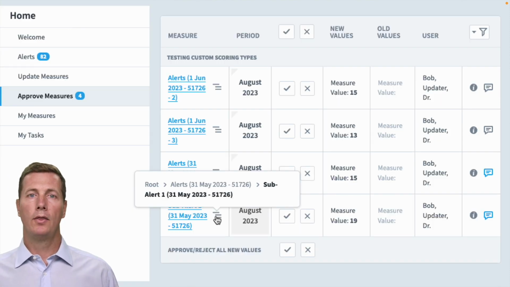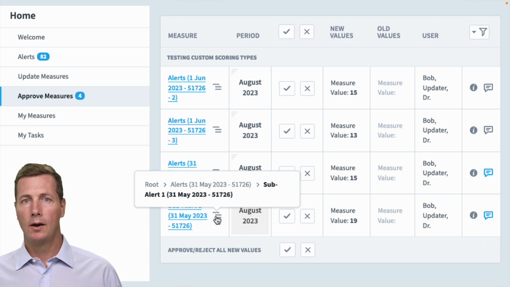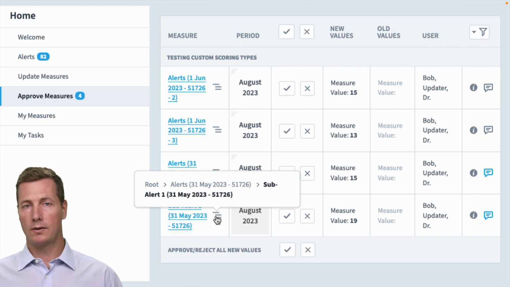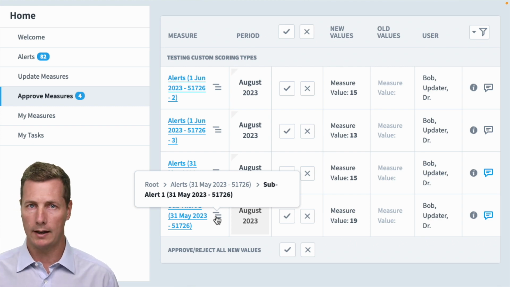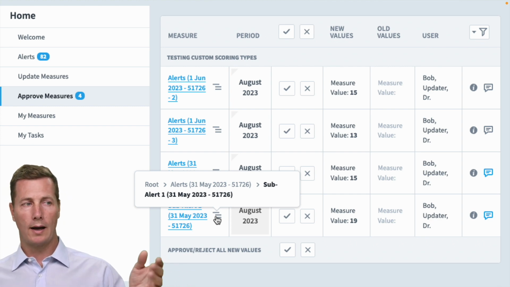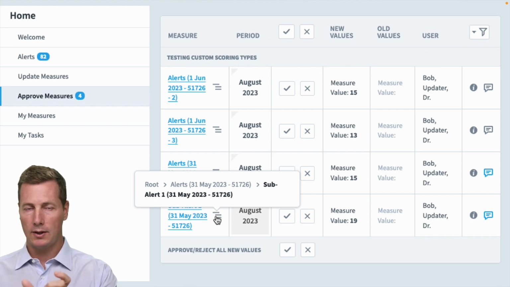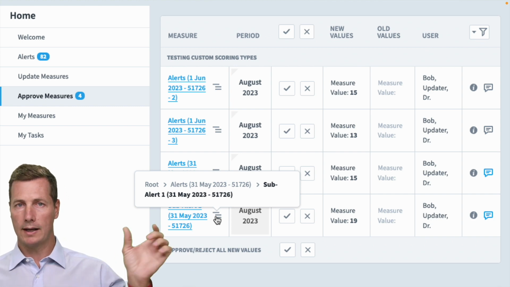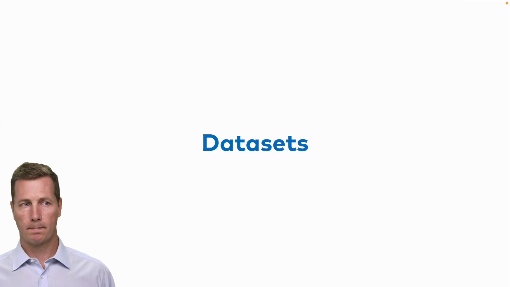And finally, there are some organizations that have KPIs named the same things in different parts of the organization. You need the context of where the KPI lives in your scorecard in order to determine which KPI it is. So now you can mouse over the little hierarchy icon and it shows you the name of the KPI as well as all of its ancestors all the way up its org tree.